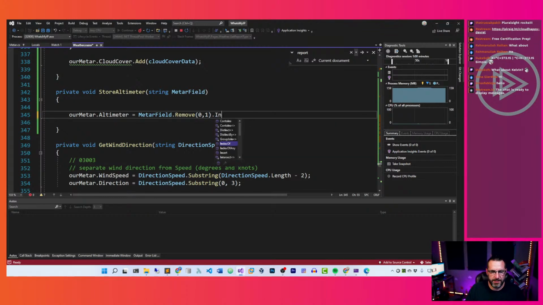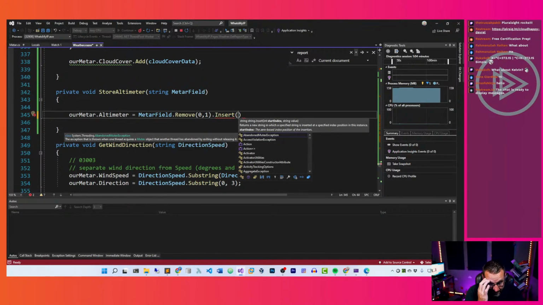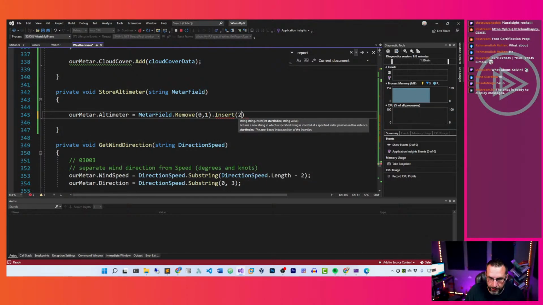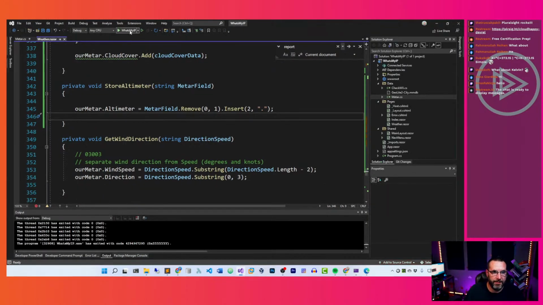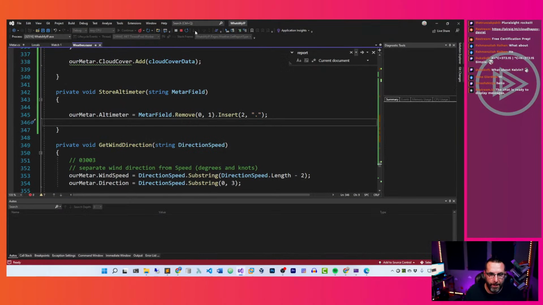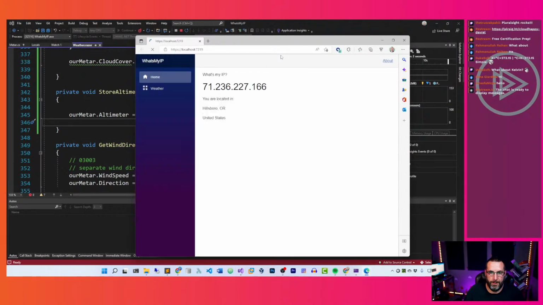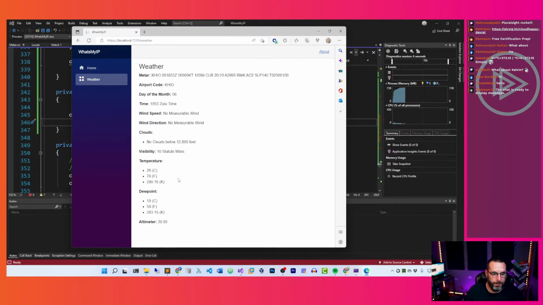It's been a long time since I've used insert. So insert at index, well, it would be 2 or 3. I don't know if it does it before or after the remove. So let's just say 2. We want to insert a period. Let's see what that looks like. Ha! It's perfect. It's perfect.